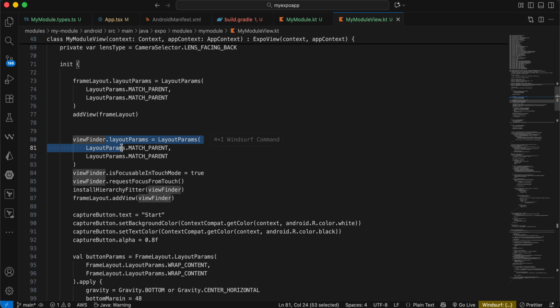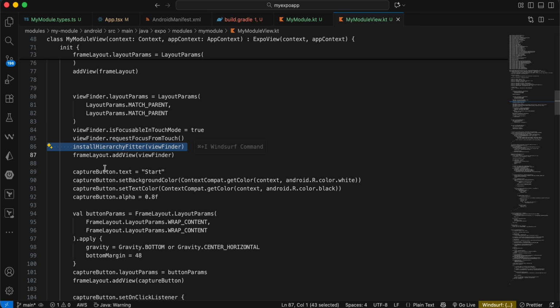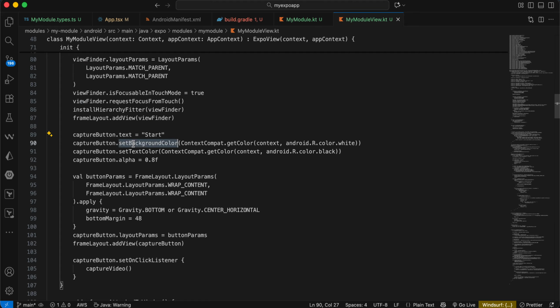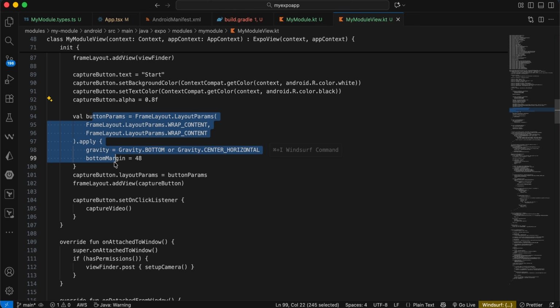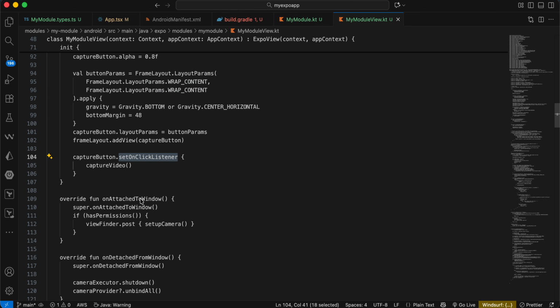Then here we set layout params to our viewfinder. I'll come back to this method later on, why we need to do this. Then we add the viewfinder to our frame layout. We set the text, background color, text color as well as alpha to our capture button. Then we set the layout params as well and add the capture button to our frame layout. We add a click listener to our capture button as well.